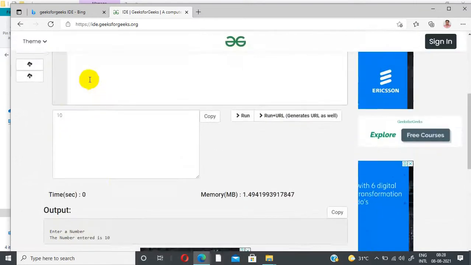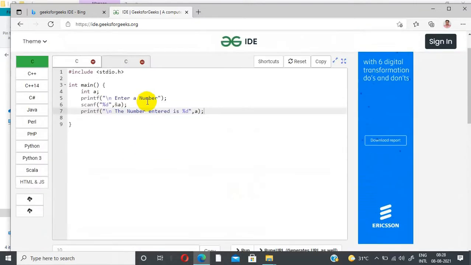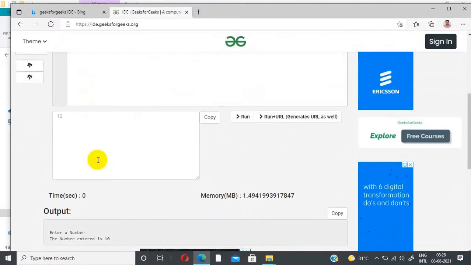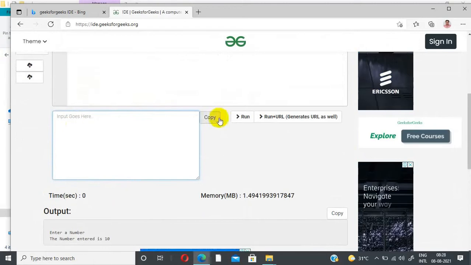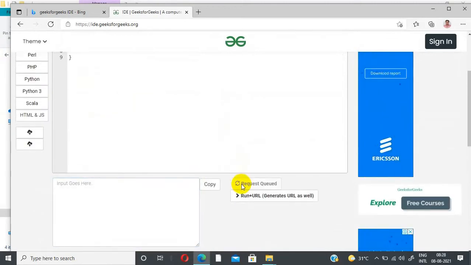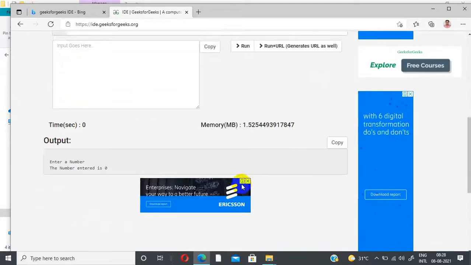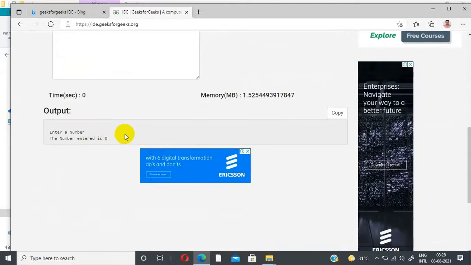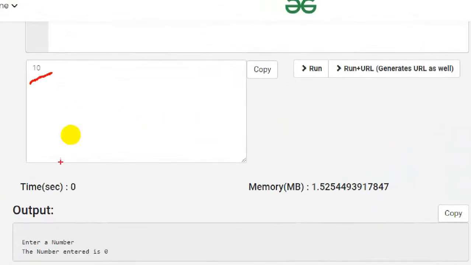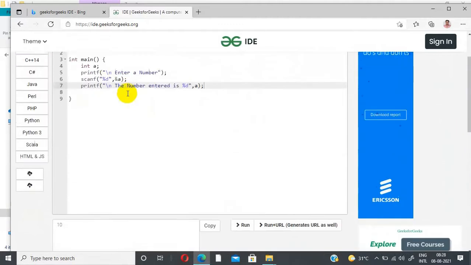Before running a program, we have to type the input in the input window. Then you will get the output. For example, I'm running a program. Now nothing will display. Again, I'm trying to enter a number. Nothing will change. So I'm giving a 10 here. Nothing will change.